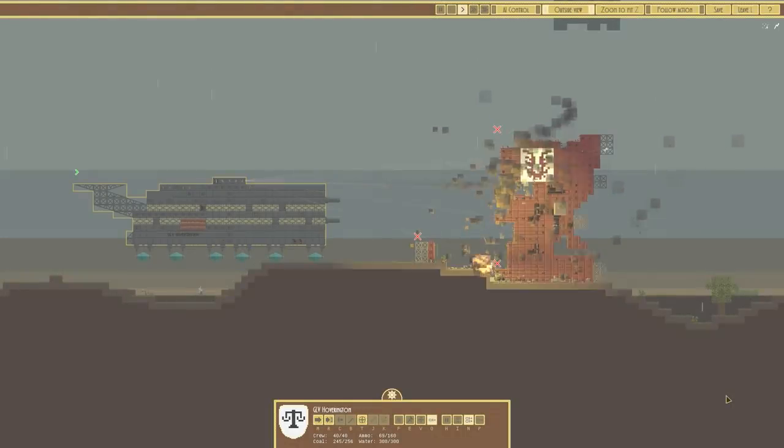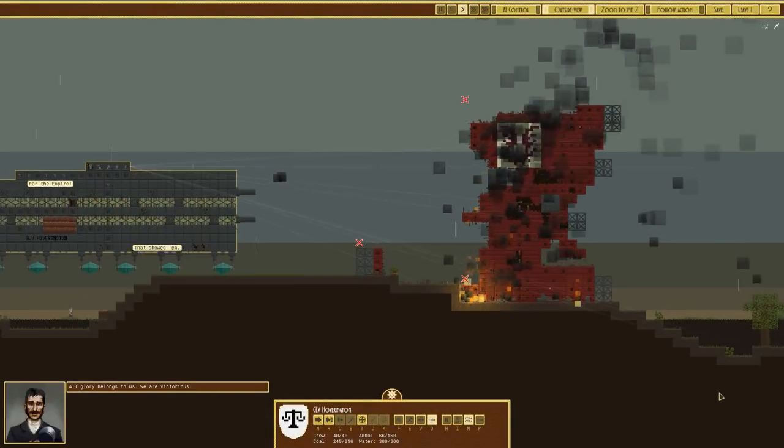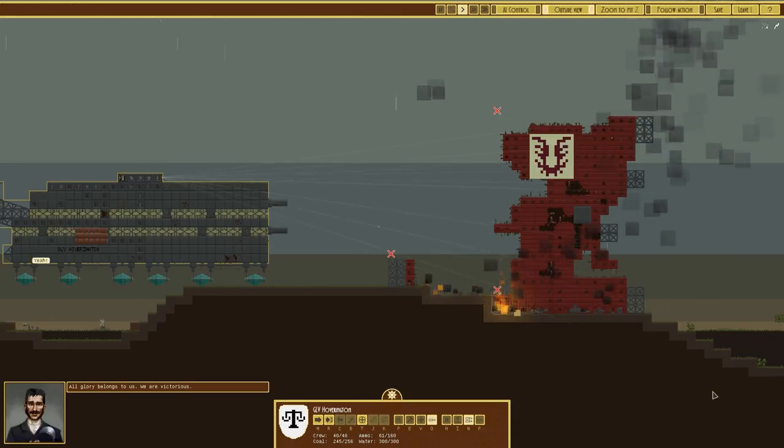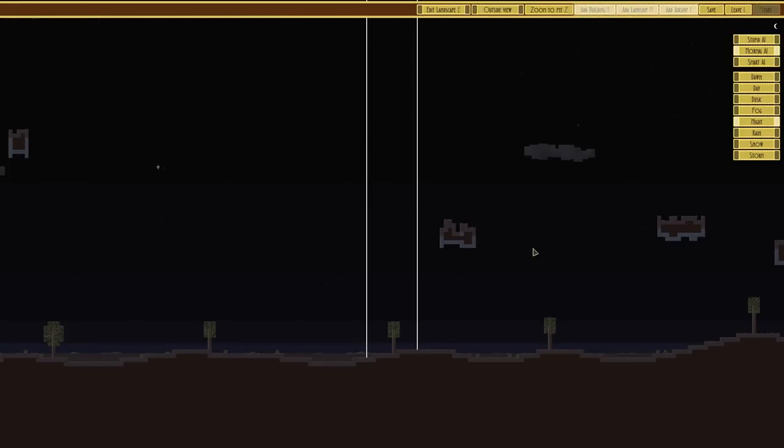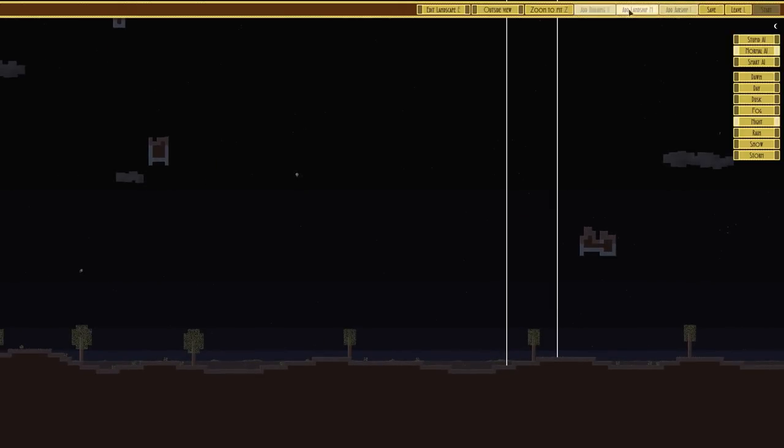So, there's a missile. Yep, that took a big section out. And, oh. Glory belongs to us, apparently. I think I've taken all the weapons out of it. Yes, I have. Alright, okay. So, let's go to combat once more. We'll do a knife fight. So, we're going to go for landship.